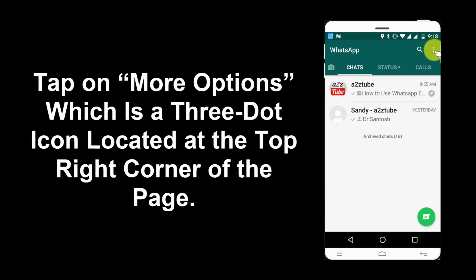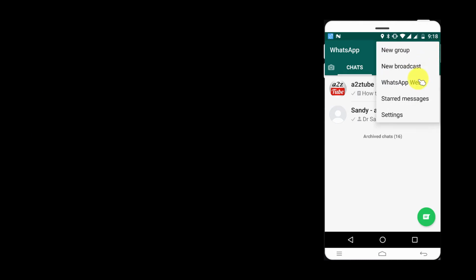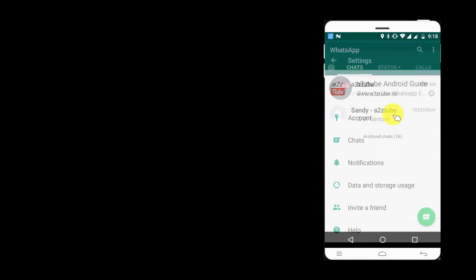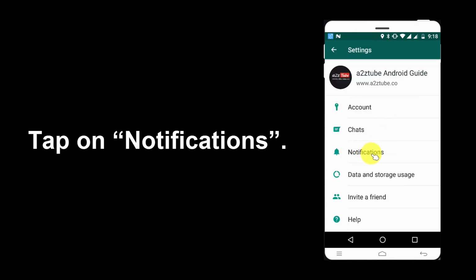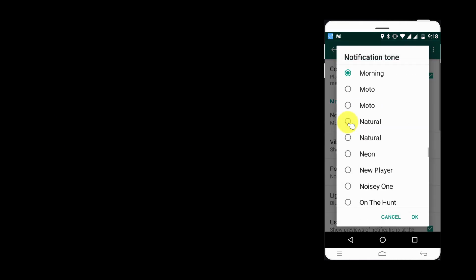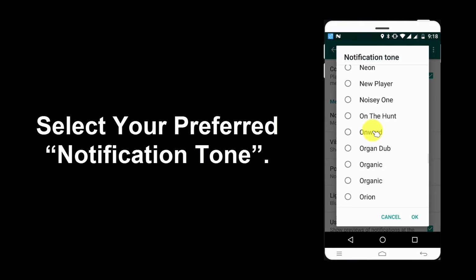Tap on More Options, which is a three-dot icon located at the top right corner of the page. Tap on the Settings option. Tap on Notifications. Under Message Notifications section, tap on Notification Tone. Select your preferred notification tone.